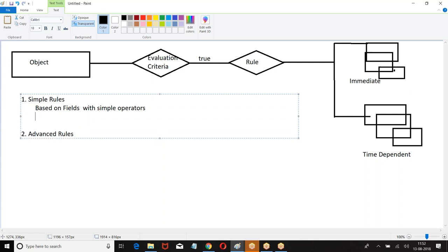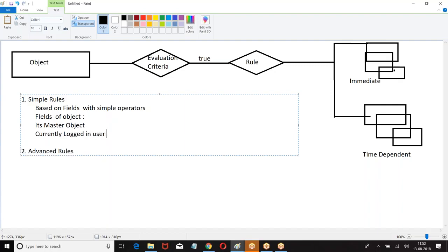Now, if you want to create a simple rule, I can use the fields of the object on which we are writing a workflow rule. It's a master object. Whose fields I can use? My fields, my master object fields, currently logged in user fields. So when you want to form a simple rule, you form it based on the fields in the object, its master object and the currently logged in user object fields.